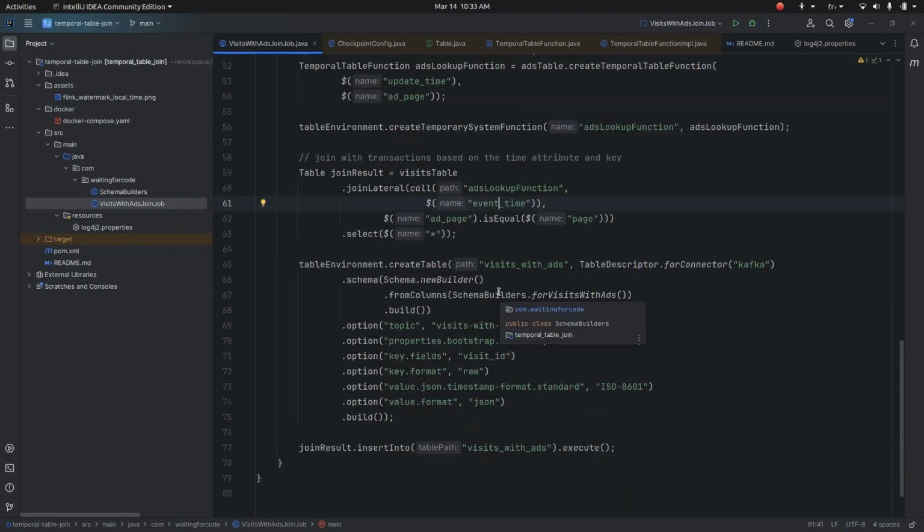So I'm skipping a little bit the details from the temporal table join because I'm explaining it pretty deeply in the blog post, which is linked in the description of this video. But you must know that these two fields are pretty important to know what add to associate with each visit. Later on, here I have another table, which is the join result of visits and adds, and later I'm declaring this as another table here and writing all the data into it. So to these visits with adds path.